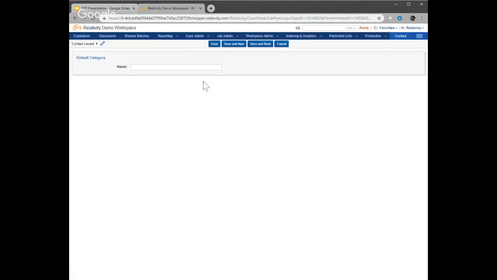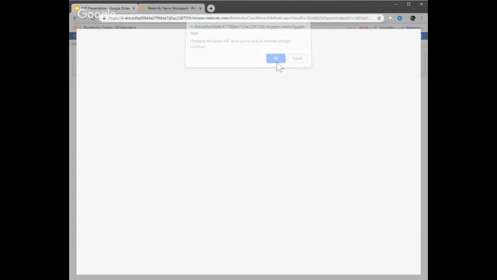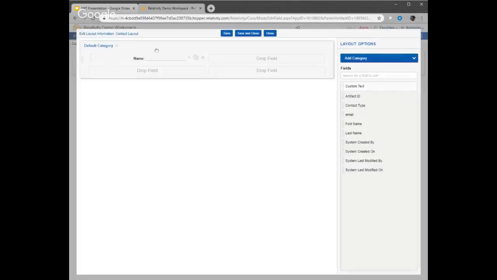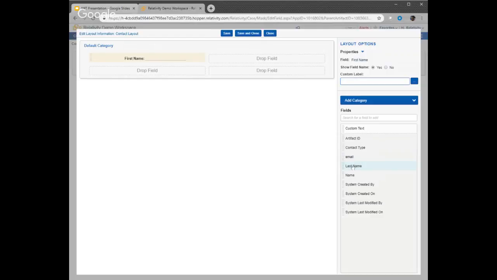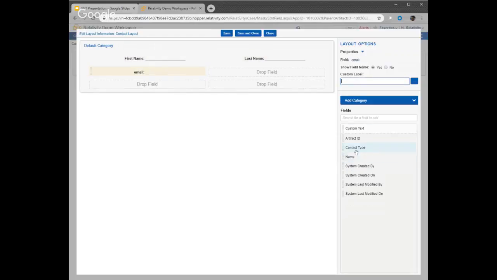When you go into layouts, layouts is basically the fields that they want available to users when you're editing or adding new items. And so let's go ahead and edit this layout because by default, it's only giving me the name field, which is pretty useless to me. So I kind of want first name, last name, email. Let's leave name in there since it might be mandatory, and contact type.